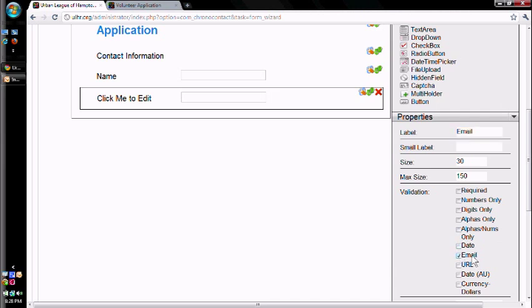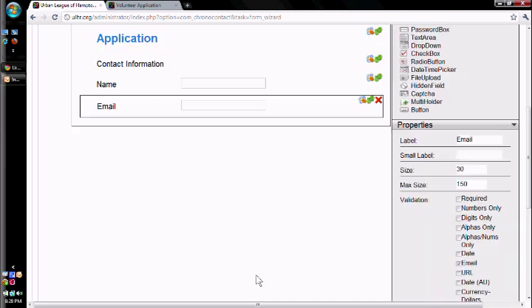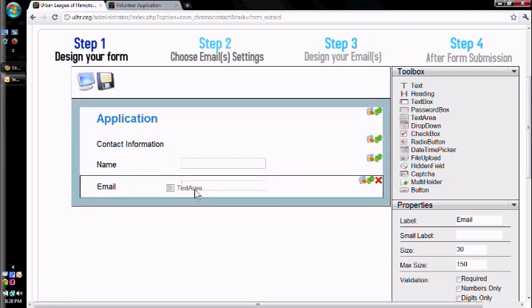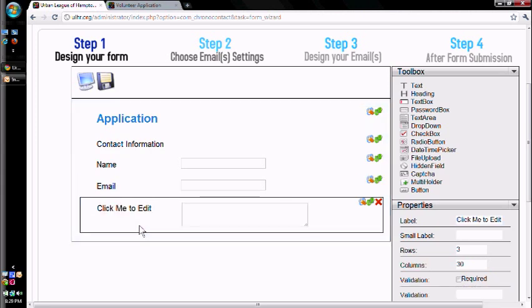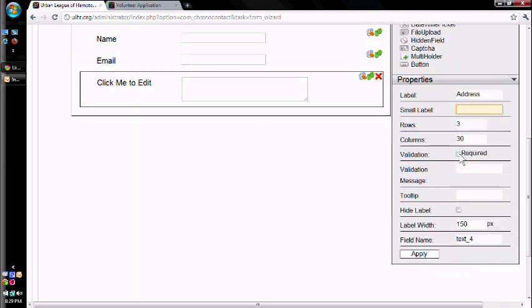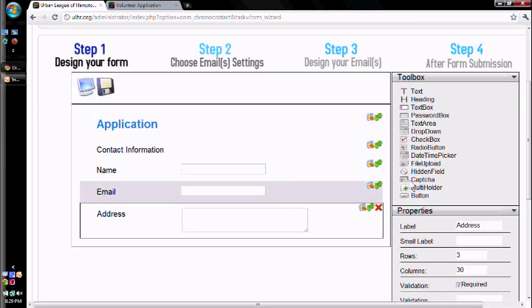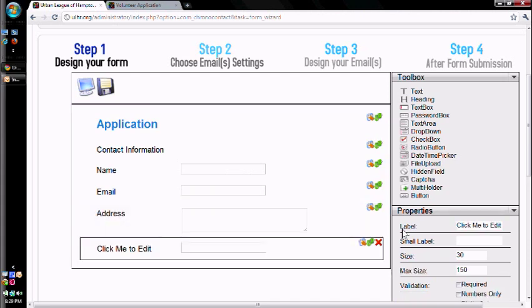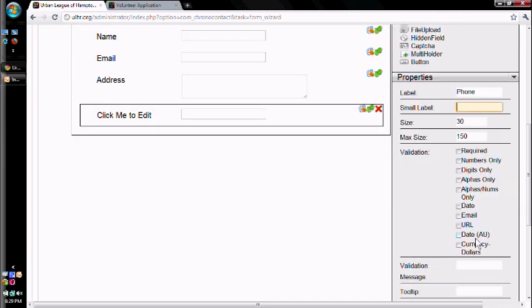This time we're going to do a text area. I'm going to drop it right here. Click the edit. I'm going to call this one address. It is required. So we got name, email, address. We can even go as far as click this, type in phone, and put this one as numbers only. Click apply on that one.